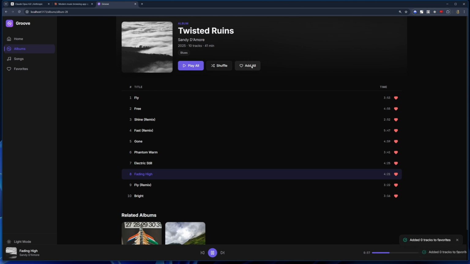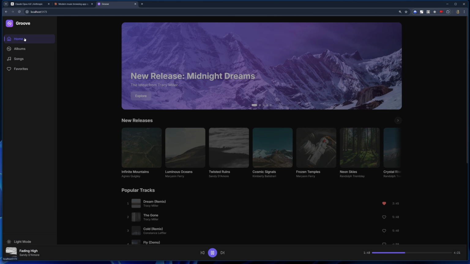Okay, so I can add all, but I'm not able to remove all. Not sure if this should be an option or not, but then we can just do that. Pretty cool. The alerts stack on top of each other. We can undo as well. So far, I'm very impressed. I'm not one for hyping stuff, but this is super, super cool.